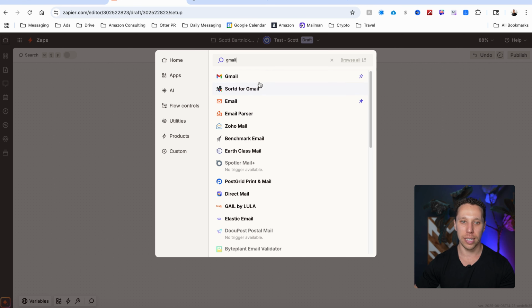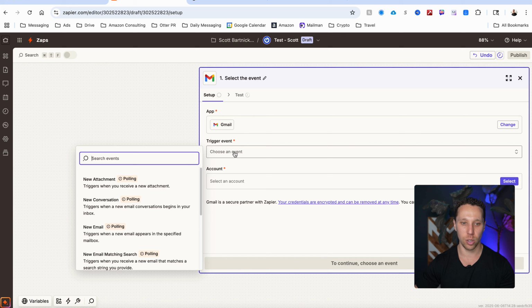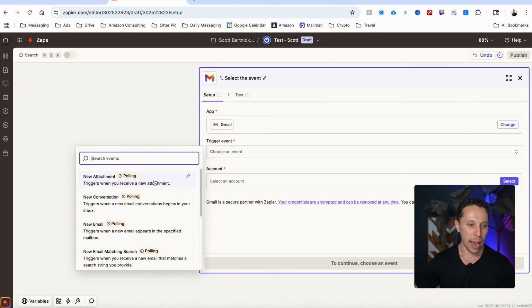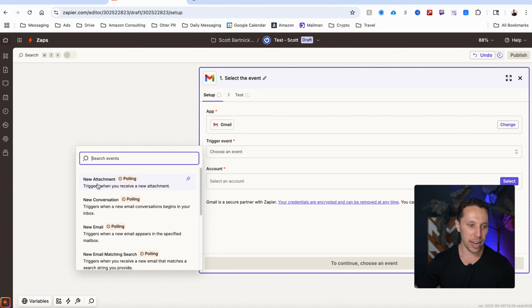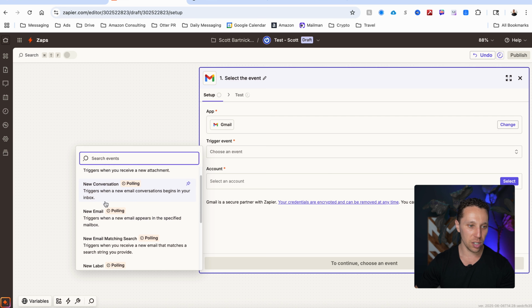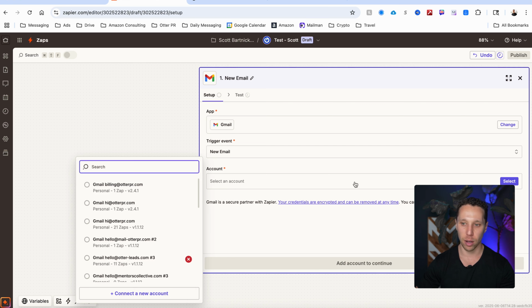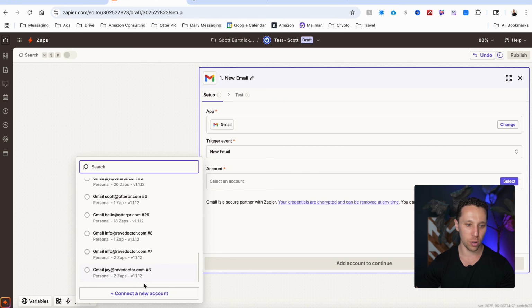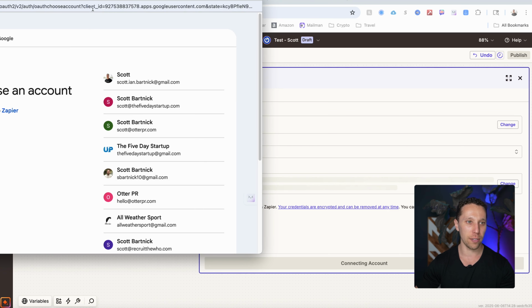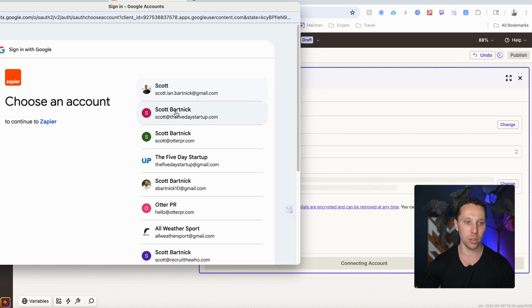What I want to do is set up the trigger. So in here, you're going to choose the account. Let's see, what action do we want it to take? New attachment, new conversation, new email: trigger when a new email appears in a specific mailbox. And then I'm going to link that to an account. To link it to an account, you can create new, and you basically just have to log into one of your accounts. So you would click here, log in, and then it would show up.